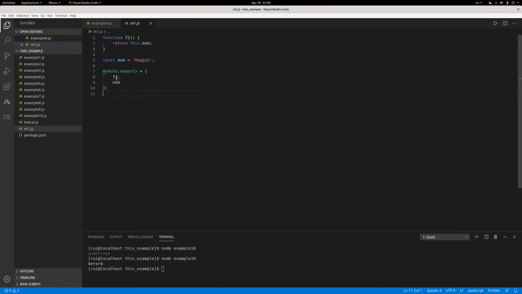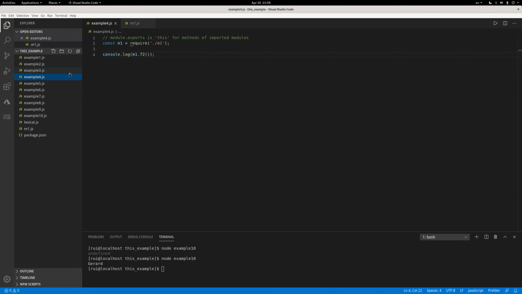So the module export is the object on which the function is invoked. This module exports a function and a variable, and the function uses that variable. This variable is accessible if it is exported. So this guy imports the module and uses module.f2. From the syntax, you know that whatever is exported by the module M1 is the object on which f2 is invoked.